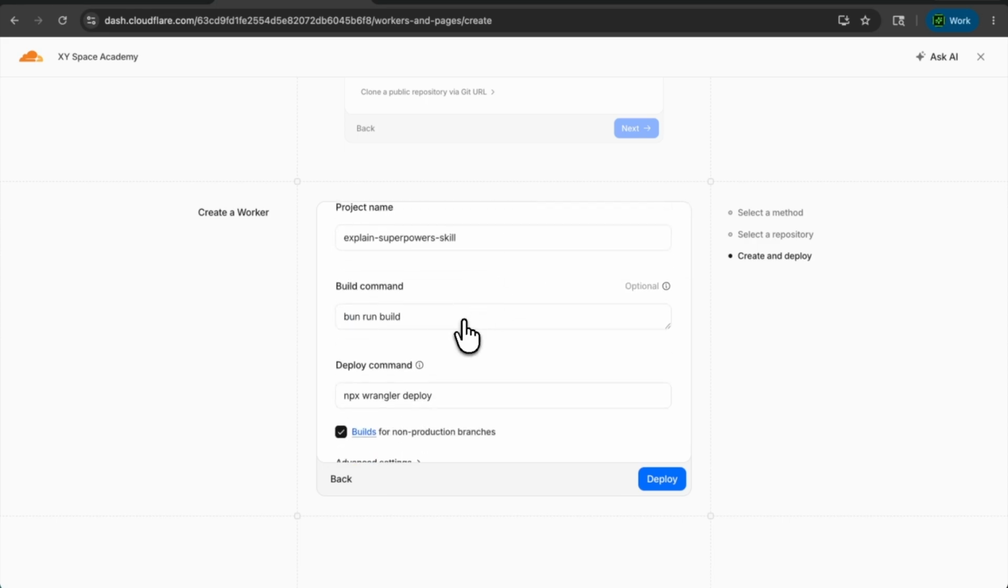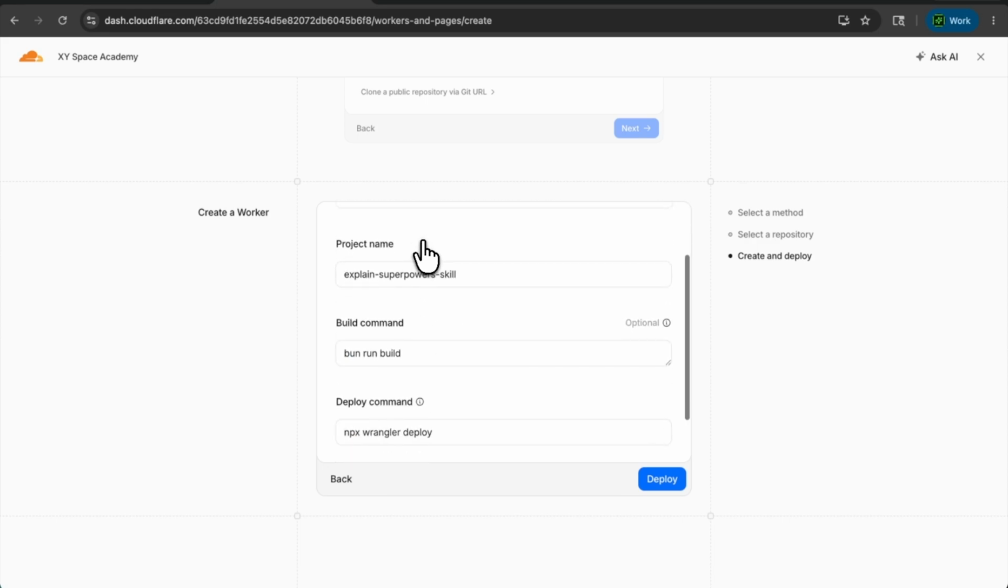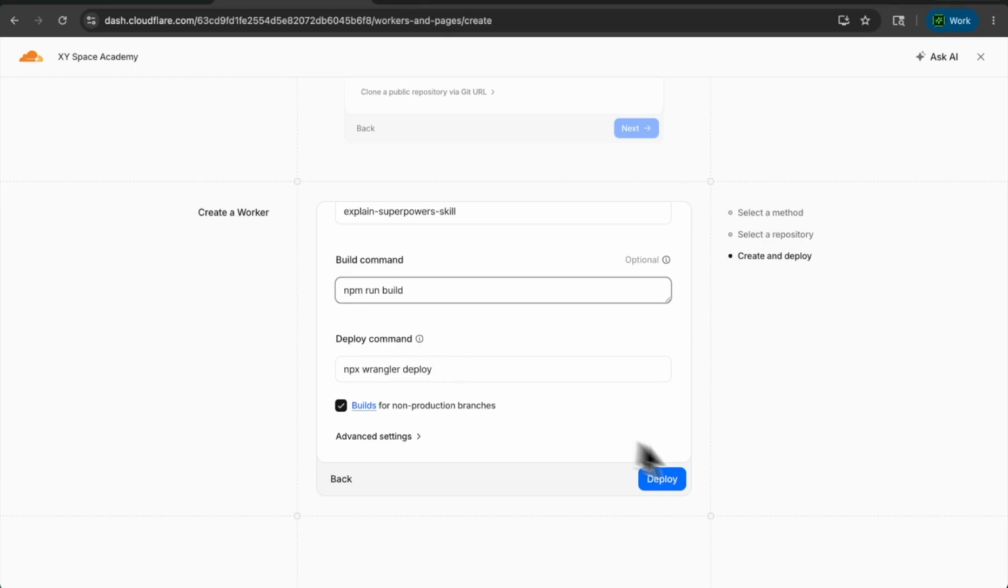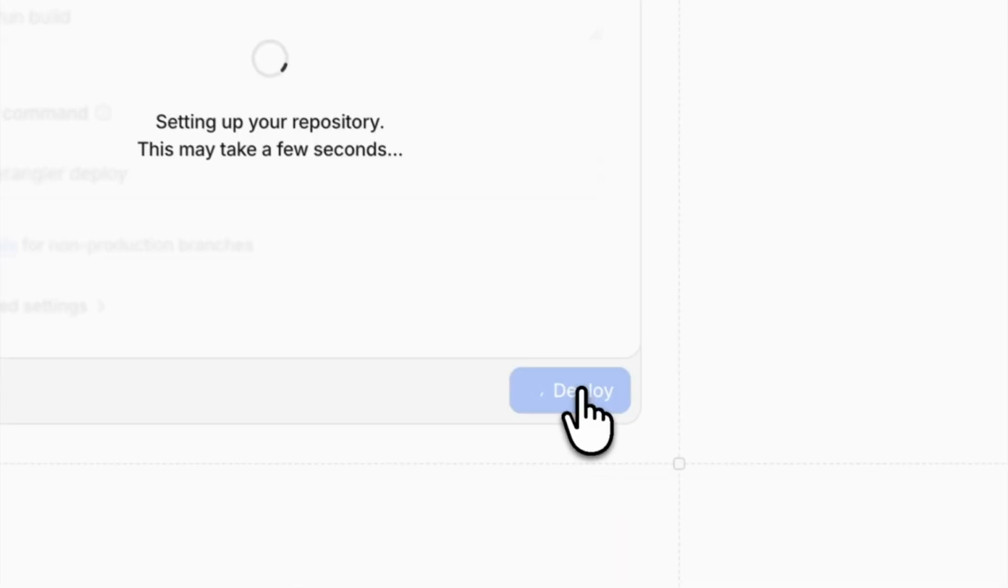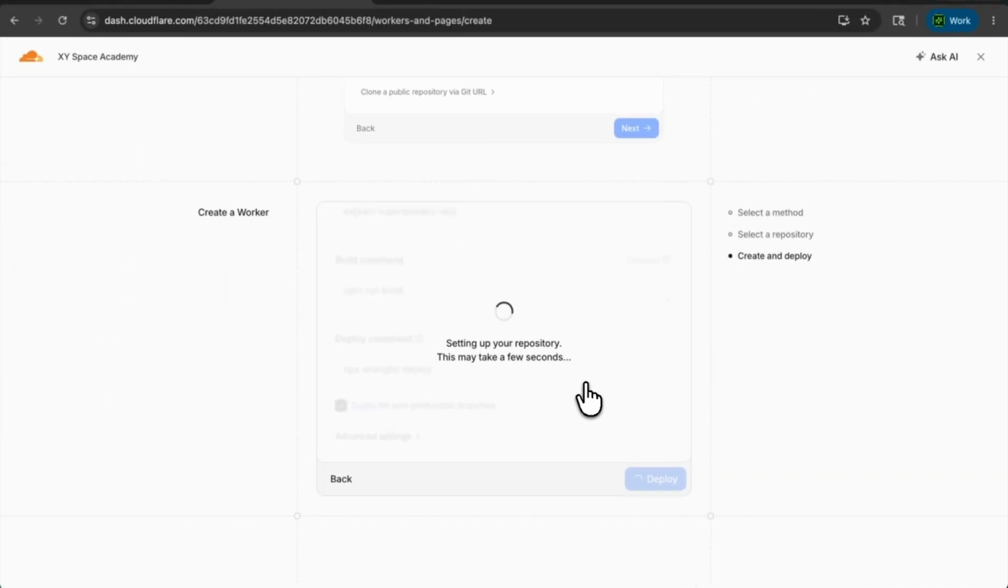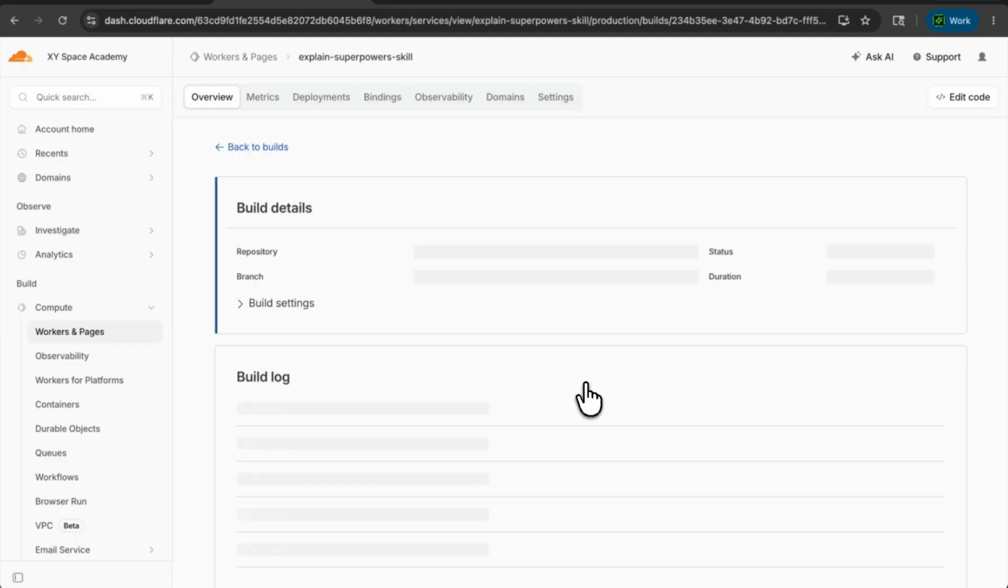Everything is pre-filled for you, but for the build command, just make sure that you're running npm run build. This will make our downstream actions easier. Finally, click Deploy. This is now going to take a while, up to 2 minutes of your time.